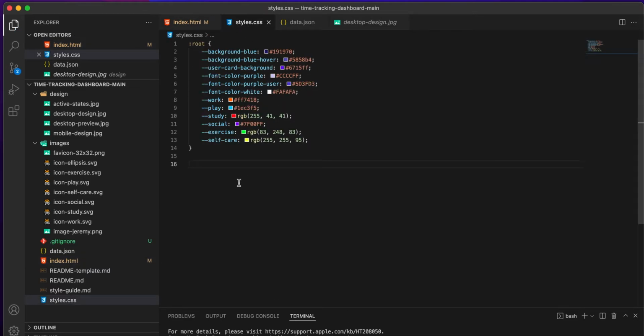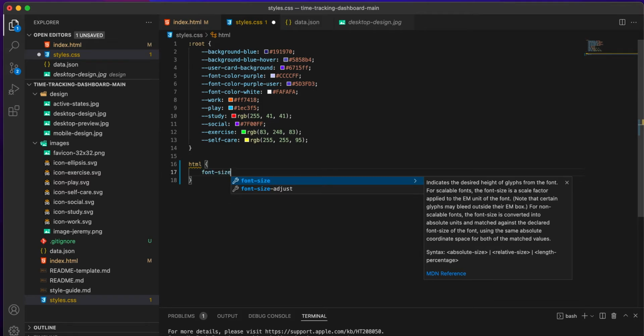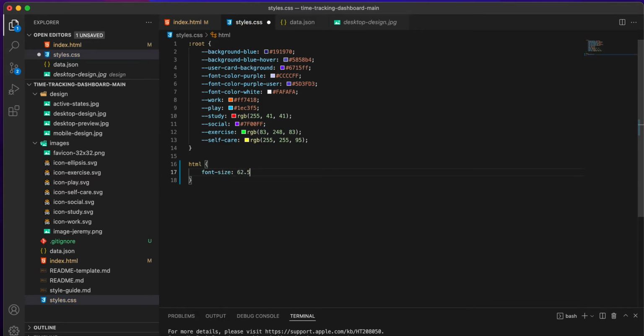Then go into styles. So the first thing is my HTML. I'm gonna do font size 62.5%, and that's basically saying that I'm gonna set my font size to 10 pixels, since the standard font size is 16, so 62.5% of that is 10. Okay.